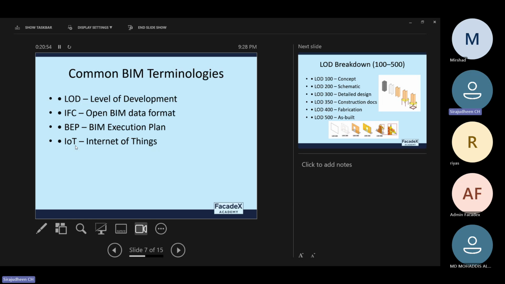Whatever the BIM project is, it should be aligned with the BIM execution plan. That is actually the Bible of our project. The BIM manager will usually prepare this, and all the BIM modelers or BIM engineers should adhere to the guidelines mentioned in it. So it's a document that drives the overall BIM workflow.